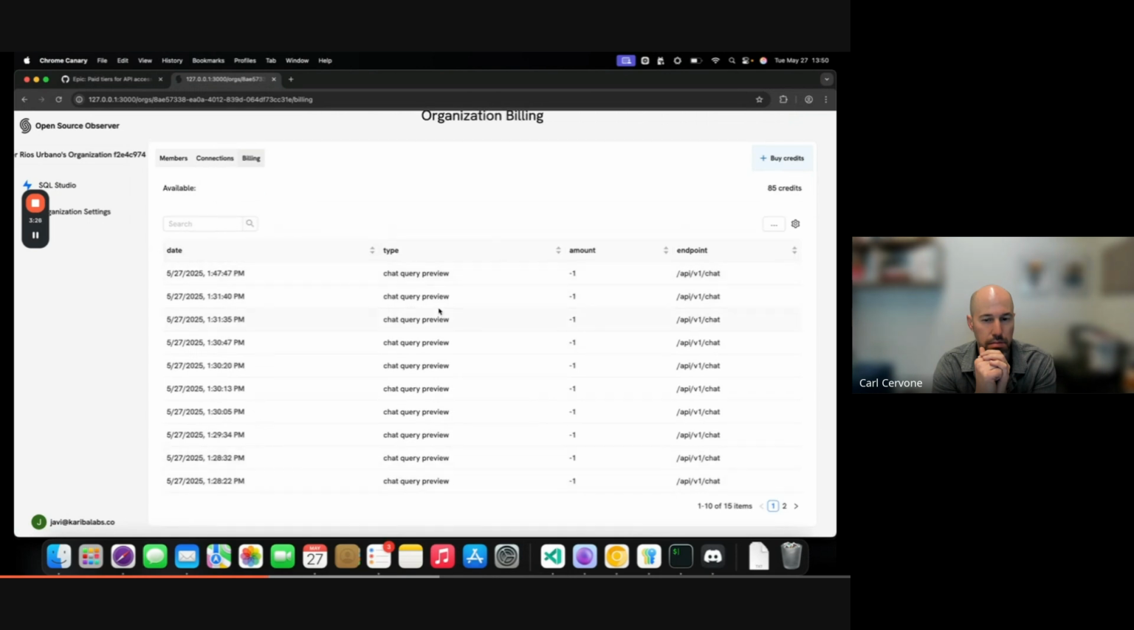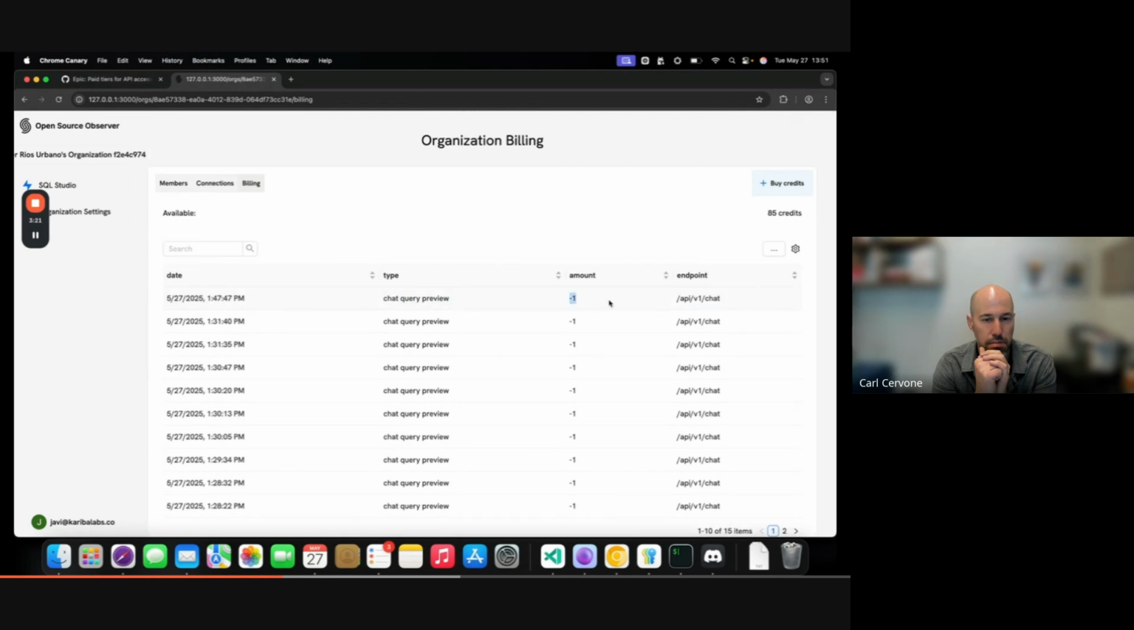For example, I've been doing some chat query previews in the API v1 chat. Currently we only consume 1 credit as of now, but this will change in the future. Since we are in this preview moment, you are able to actually go into negative by default. We don't enforce that limit yet. This is more of the first iteration. And I want you to note these 85 credits.